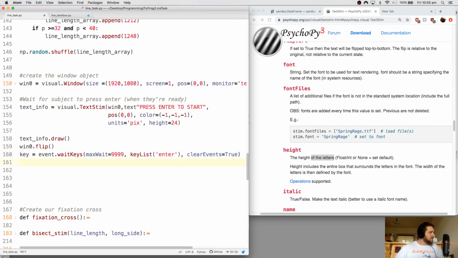Okay, so hopefully what will happen is we will draw that info onto the screen, then flip the window, and then wait for a key press. After that key has returned something, we will say win0.flip, so it should just clear the screen again. We're not drawing anything into memory again, so it's going to be a white screen.